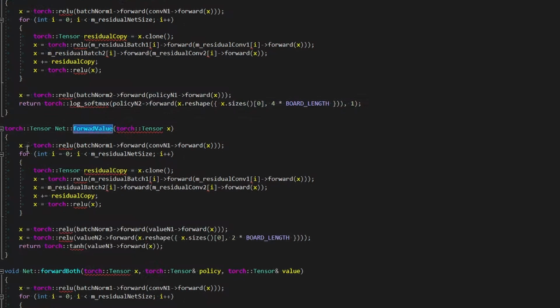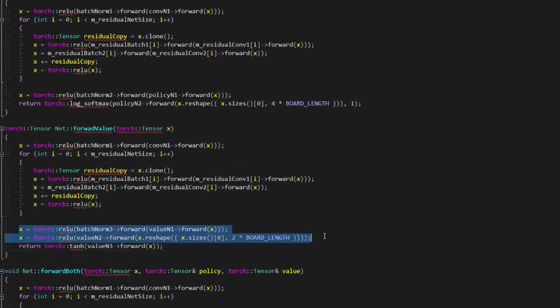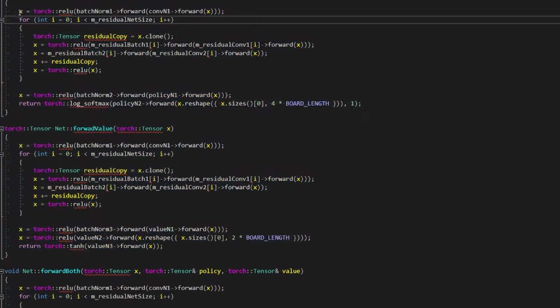For value, you run the foundation and you give it the value neural layers, and it will output basically just one single float or double, which is just how good the current state of the board is. Is it player 1 favored or player 2 favored? So that's all this is doing, is just actually running through it.